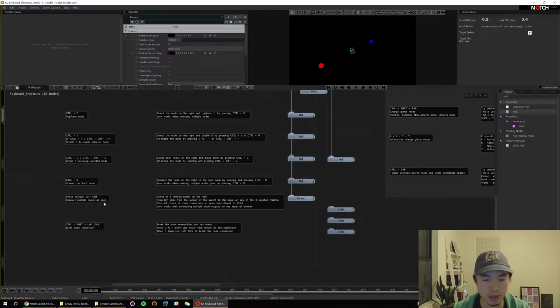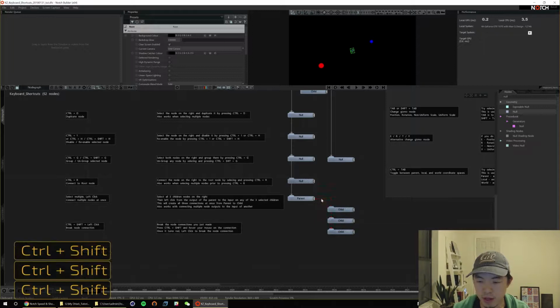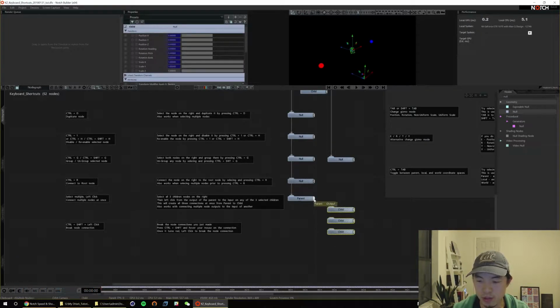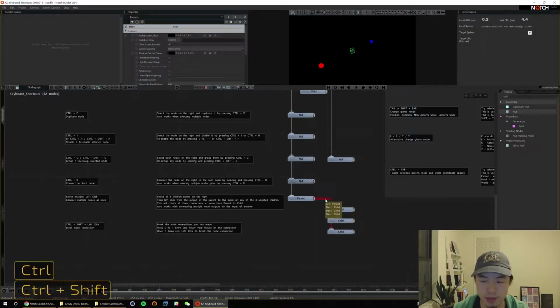Select multiple and left click lets you connect multiple nodes at once. This isn't really a keyboard shortcut, but it's relatively new and I think it's really useful as well. Say you have a parent node that you want to connect to 3 children nodes. Instead of drawing one connection at a time like this, you can actually select all of your children, just connect the first one with all of them selected, and it'll make a connection to all 3 of them. So really nice if you have a whole bunch of nodes to link up.